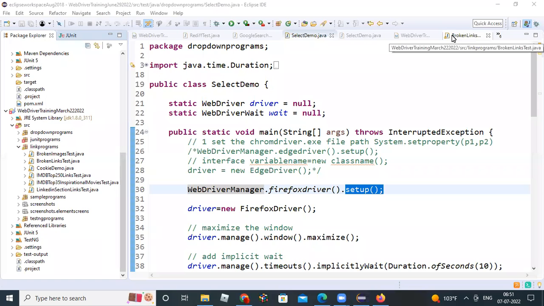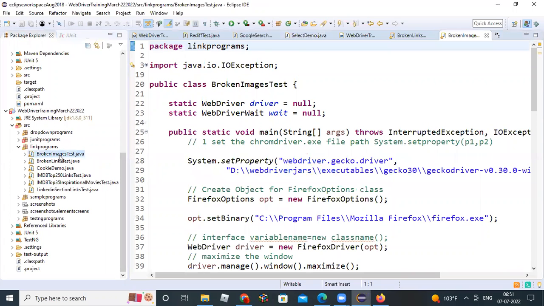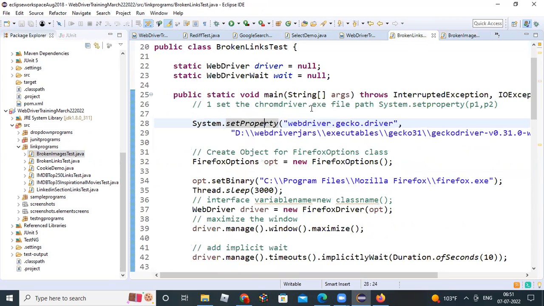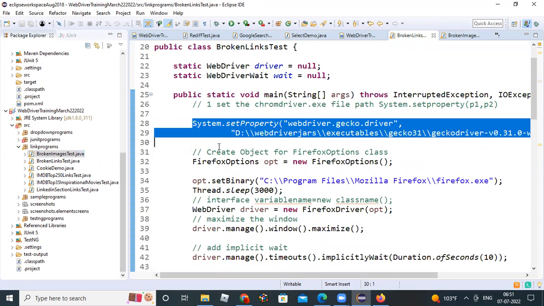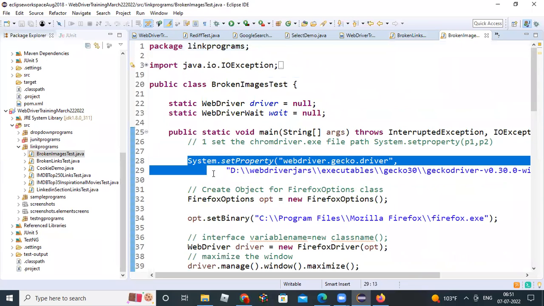So same, how can you find the broken images in the given web page? Any web page you take, you need to find the broken images. So how can you fetch all the broken images? You got all the links in the web page, but how can you fetch all the images from the web page? The same code we have to use. So let me copy this code, then I'll run it in the Firefox browser itself here.